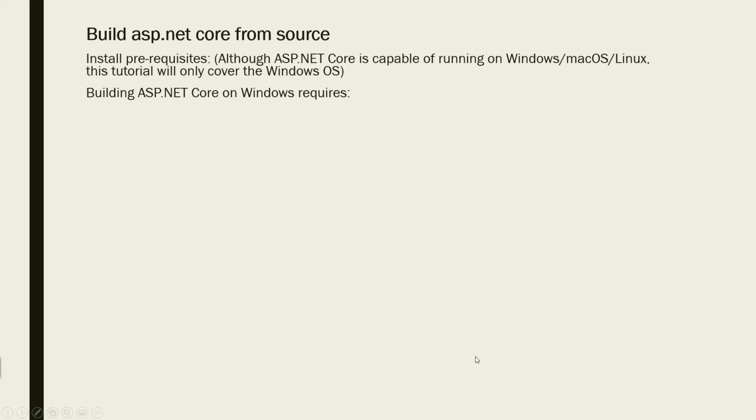Now, these are some prerequisites. Although ASP.NET Core is capable of running on Windows, macOS, and Linux, I have dedicated this tutorial to covering only the Windows operating system because I am exclusively a Windows developer.